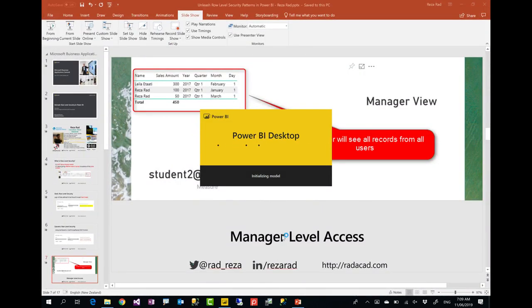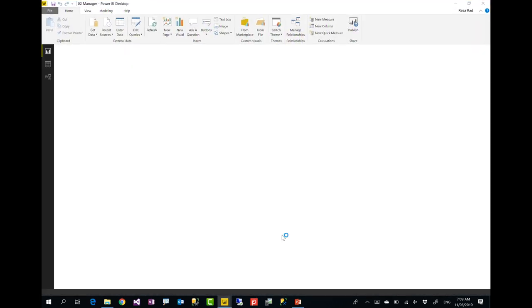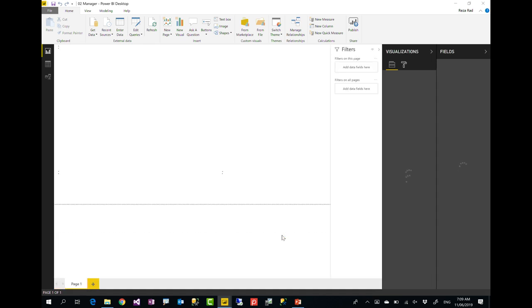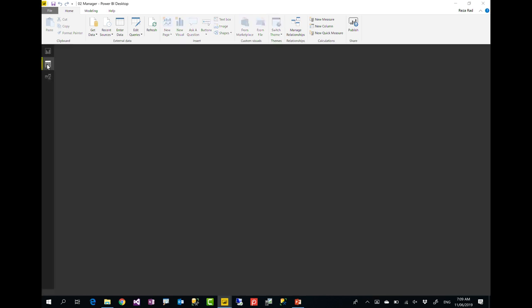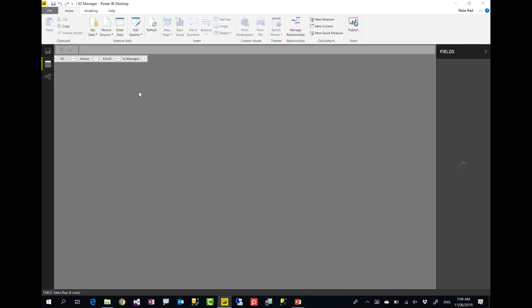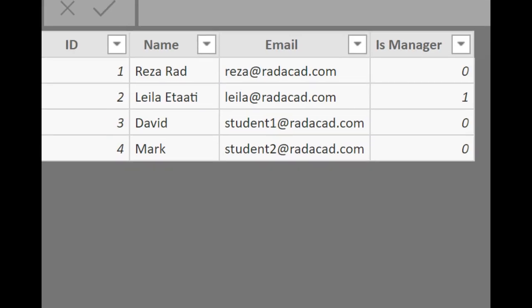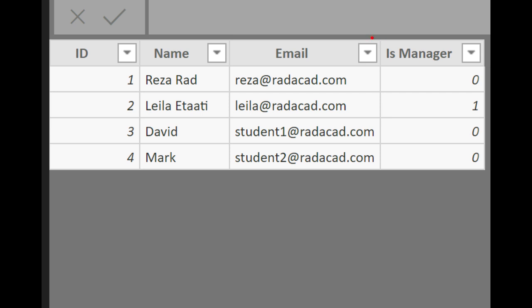In this one, similar to that previous example, I have the sales transaction table. I have the sales rep table as well. But I have one extra field in my sales rep table. And this is the extra field added: manager. This tells me whether this user is a manager or not.